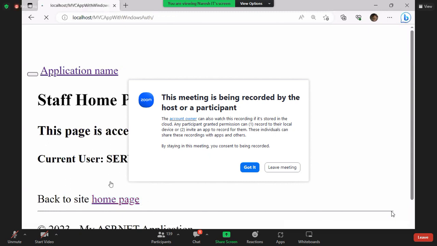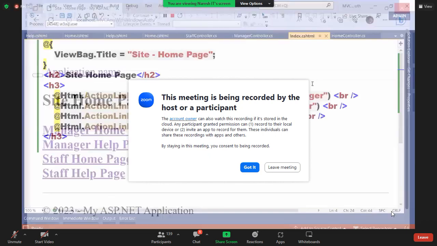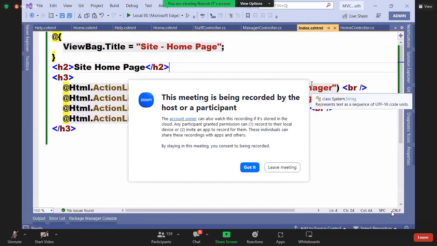The user is same only. Understood or not? Then what you guys do now: create a new user account in Windows. I'll teach you how to do it. Create a new user account in Windows and try to log in by using the new user account.